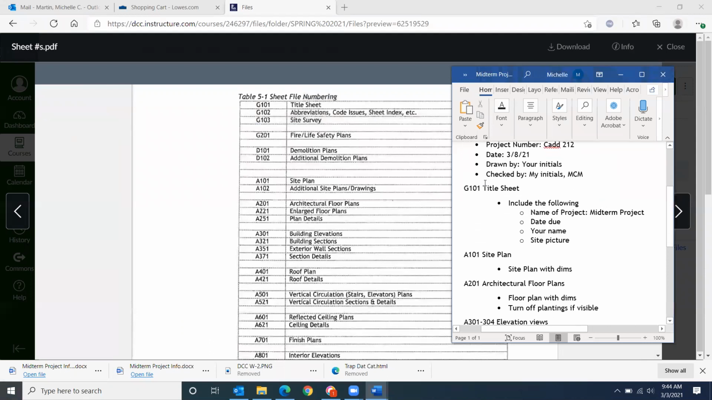So for our G101 title sheet, you can see that's located over here. It's just a title sheet. If you remember at the beginning of the semester, we reviewed that abbreviated set of plans that had all this information in it. You can refer back to that to help you with it, but we're going to create a G101 sheet today with this information on it that you'll need.